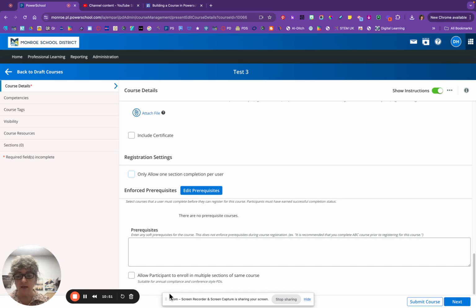Okay, and then down here, the last one, allow participants to enroll in multiple sections of the same course. So again, let's say you're doing training on PLC work at your staff meetings, and you had different sections outlined for each of the different meetings throughout the school year. Again, we'll get to this soon if this doesn't make sense to you, but there will be a different section created for each day that you're having your meetings, and that would all fall under this main class.